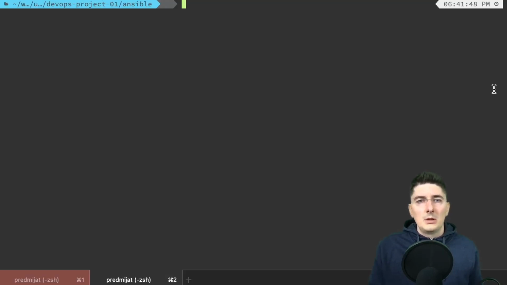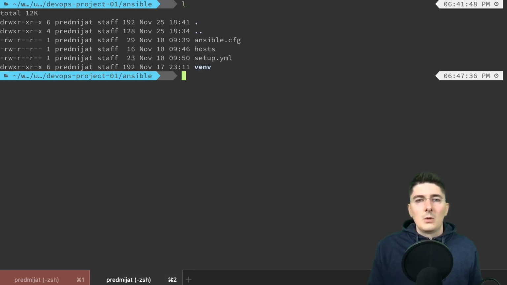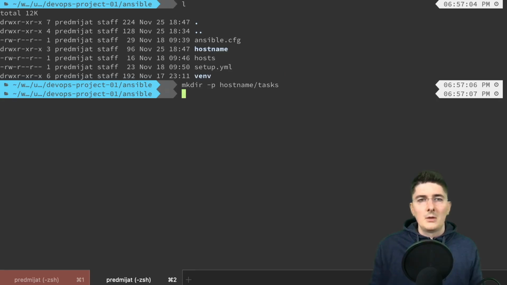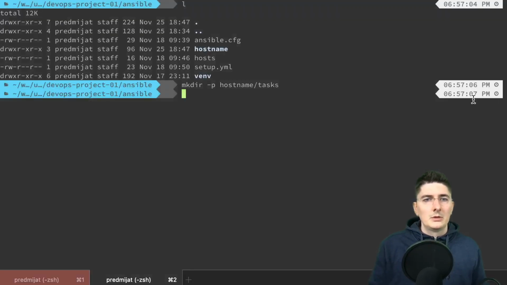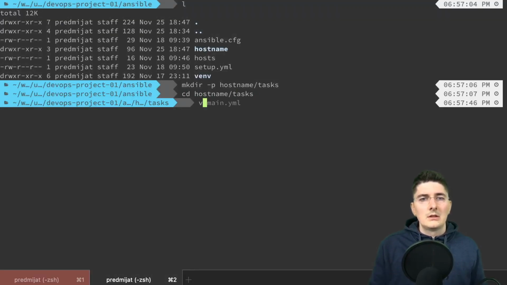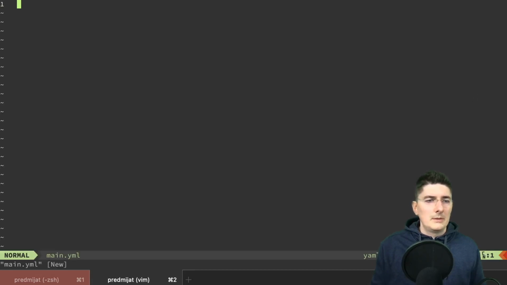So currently I'm in the Ansible directory we have created previously. We have only Ansible configuration files. And we will create a directory named hostname with a subdirectory named tasks. Now we need a file named main.yml. Let me jump back to the terminal, cd into this new directory tasks and open main.yml.